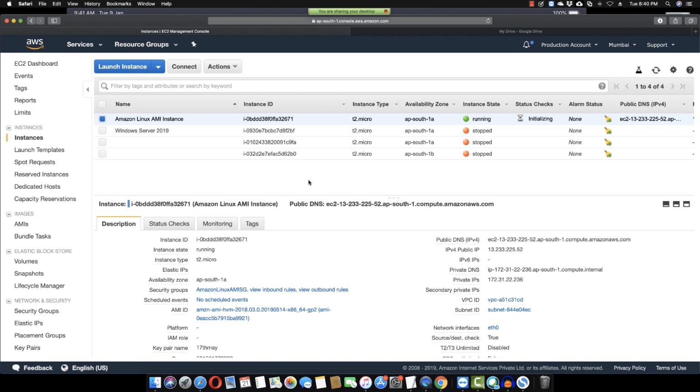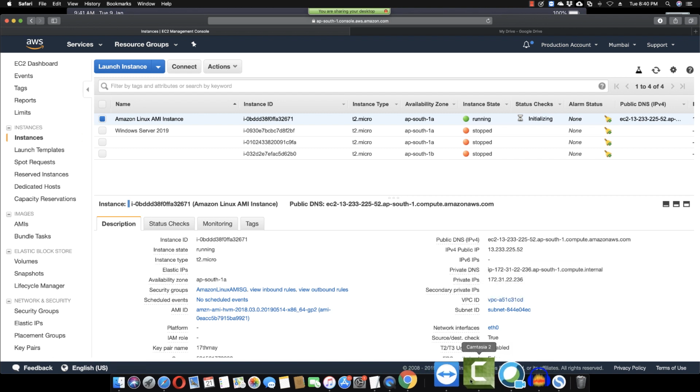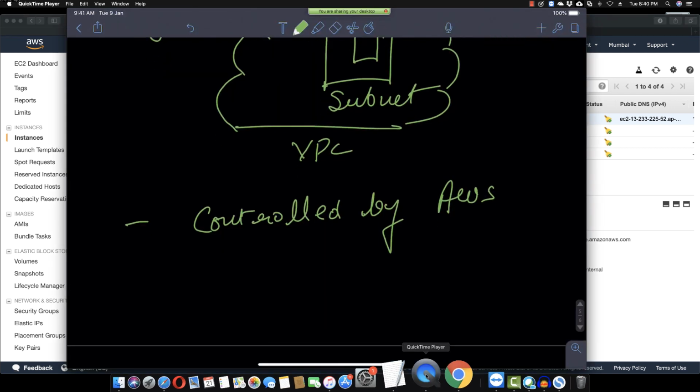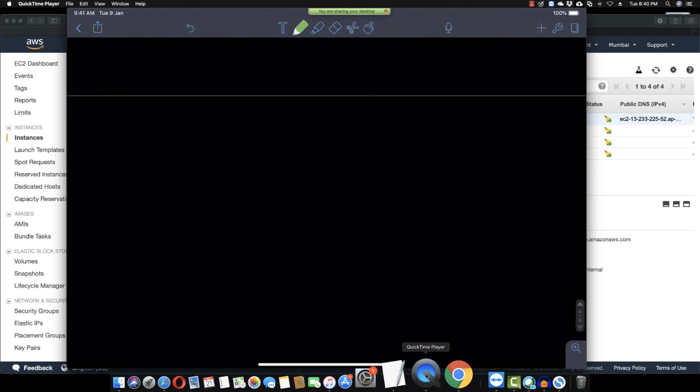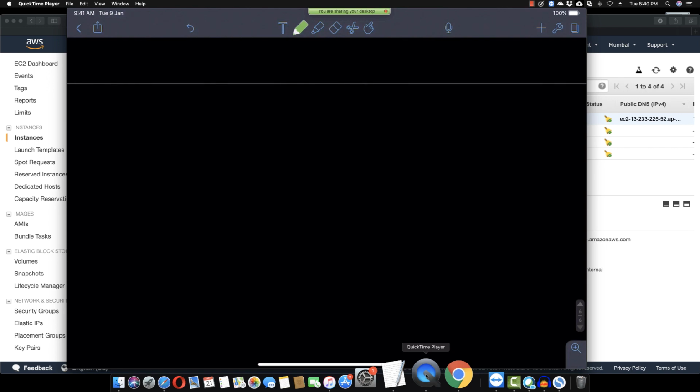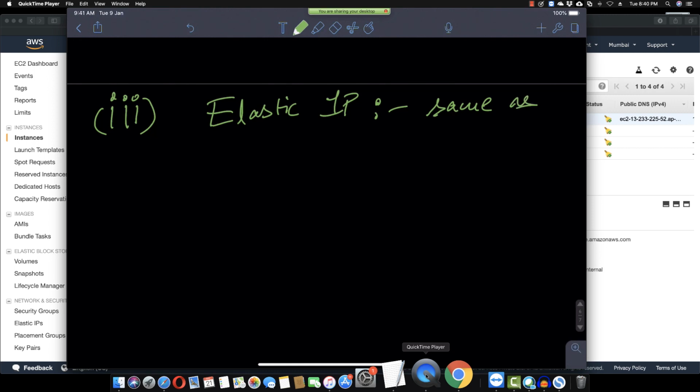Fine. Now, to solve that situation, we come up with a new concept, or I would say, to counterattack this situation, you make use of a third type of IP that's being termed as the elastic IP. Elastic IP is the same as public IPs.